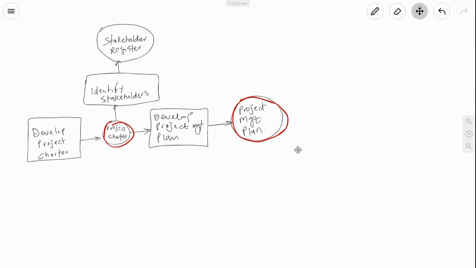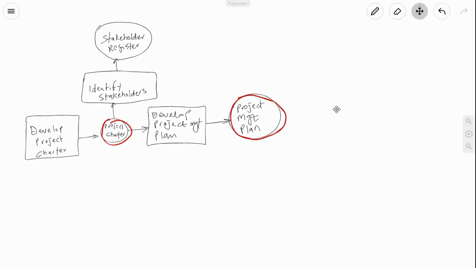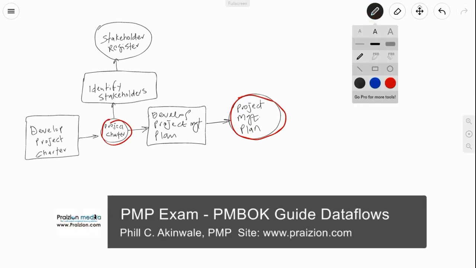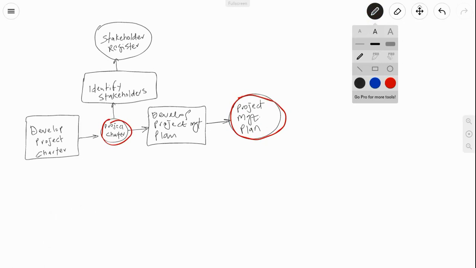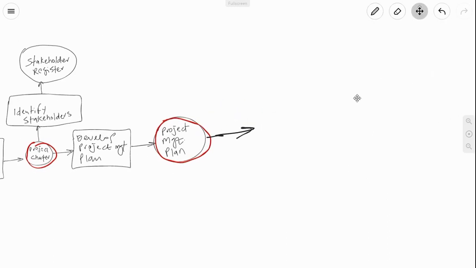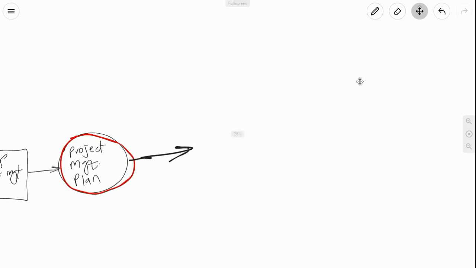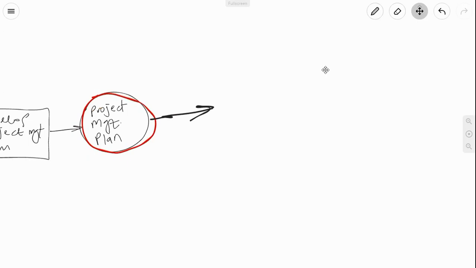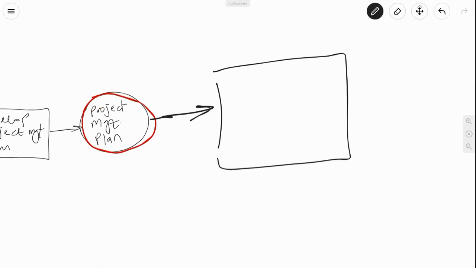Now this project management plan becomes an input to our next process here. And this next process is really what drives a lot of the work on the project. It's also in integration, and it's known as direct and manage project work. And as the name implies, direct and manage project work is where you are directing and managing the work in the integrative sense. So we have a process in which a lot of things are being done.